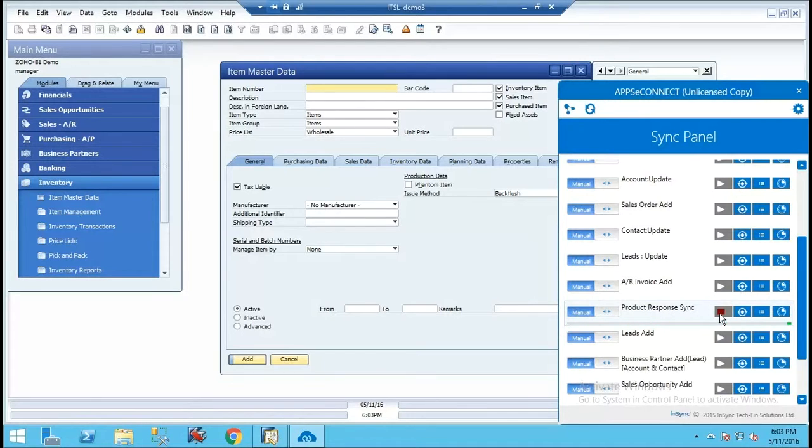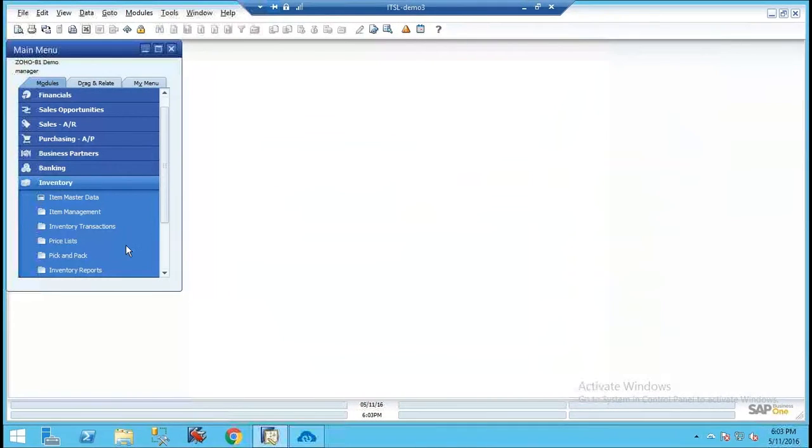So for further processes, like stock updates, we need to sync a trigger called product response sync, so that the Zoho ID gets added in the ERP system, and further updates on the product like stock updates and price updates can run smoothly.